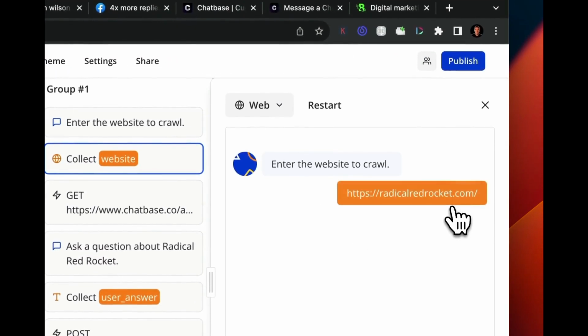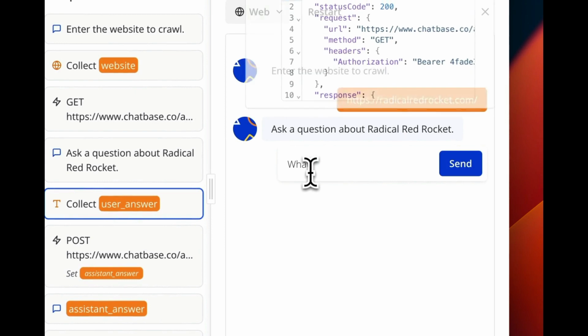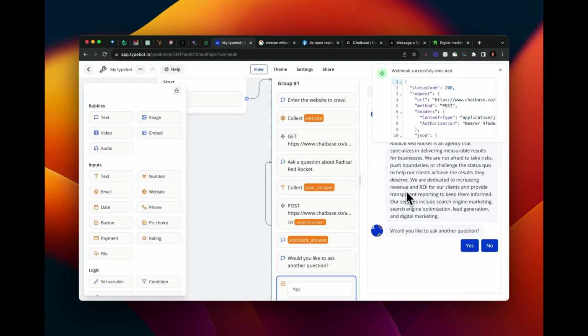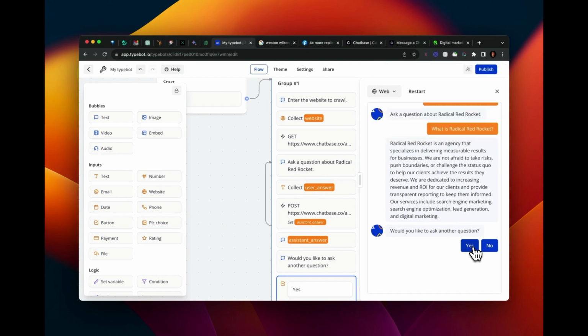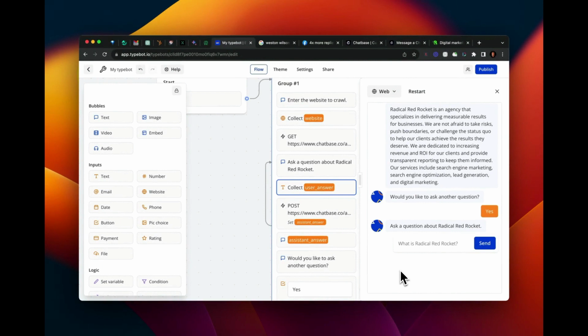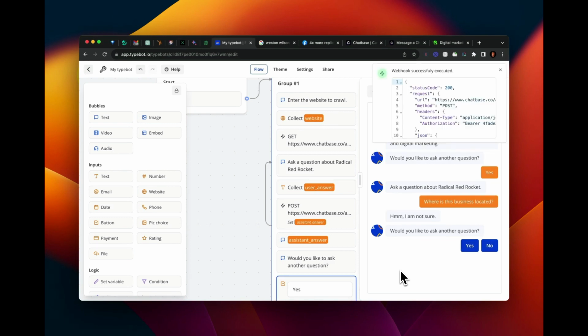Let's re-enter the website. Say, what is Radical Red Rocket? Okay, that's working as expected. Let's click on yes. I would like to ask another question. Okay, this is better. Ask a question about Radical Red Rocket. And it seems like it's saving that input. So this might be something that we want to change in the settings, but we'll do that a little bit later. So now let's go ahead and say, where is this business located?